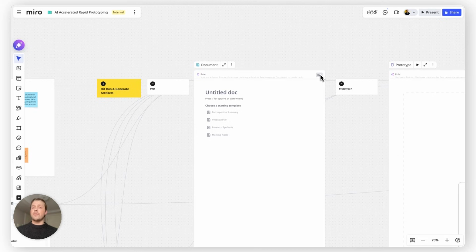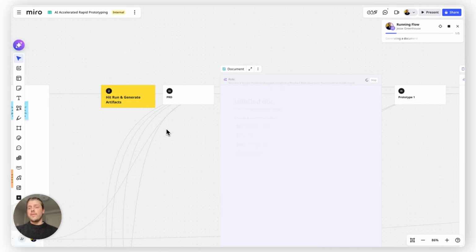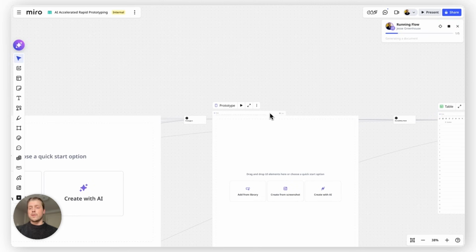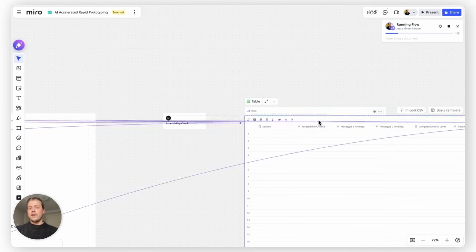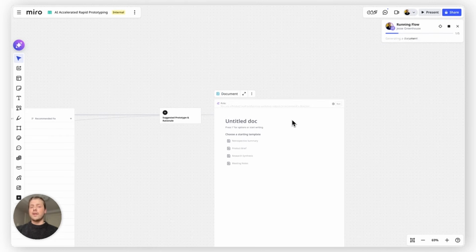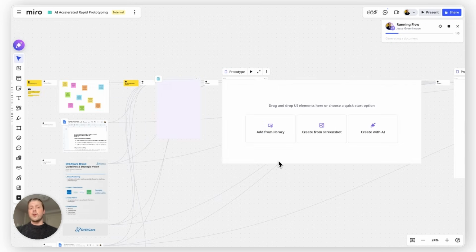Now that we've added these inputs to the board, all we have to do is hit run on the first stage of the flow, and you're going to see it kick off a 5-step workflow where it's going to first build us our PRD, a first prototype for us to review, a second prototype for us to review, a backlog, a table reviewing the prototypes against our accessibility requirements, and then ultimately a document suggesting which of those 2 prototypes we move forward with. So let's come back once all of this has been completed.